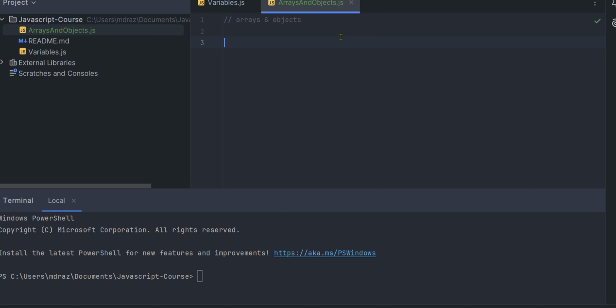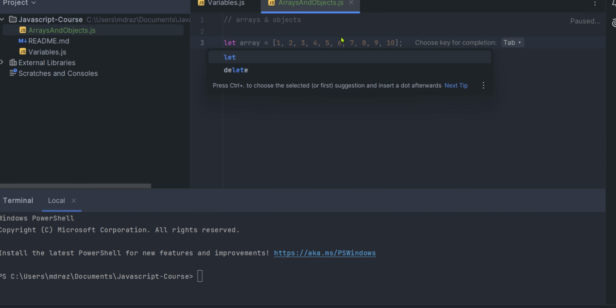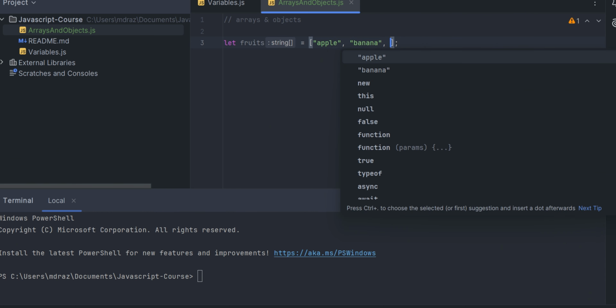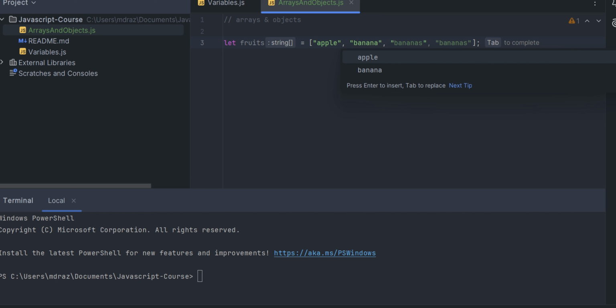So let's do an example of an array. We'll do let, and then I'm glad that it knows that I'm doing an array, so that's good. Let's do fruits, and then we'll do an array of fruits as an example. And what we'll do is we'll do apple, banana, and we'll do another one. Let's do cherry. Excellent. So we've got three available here.